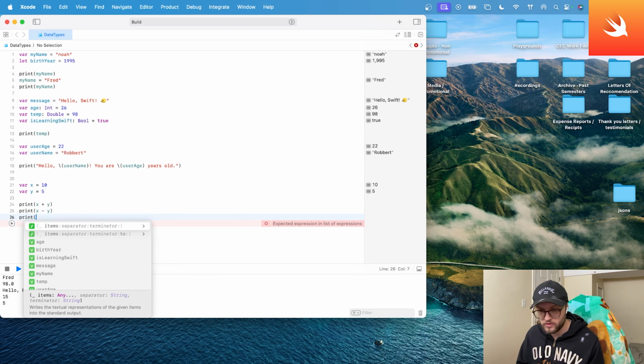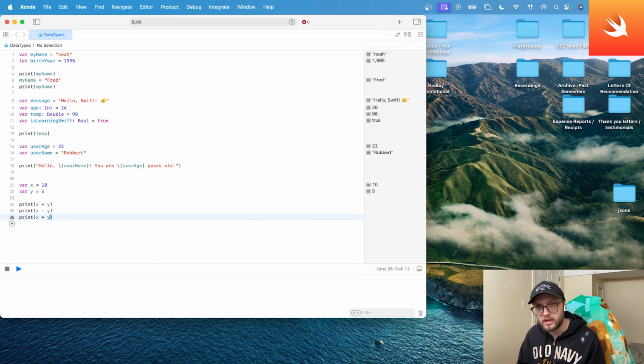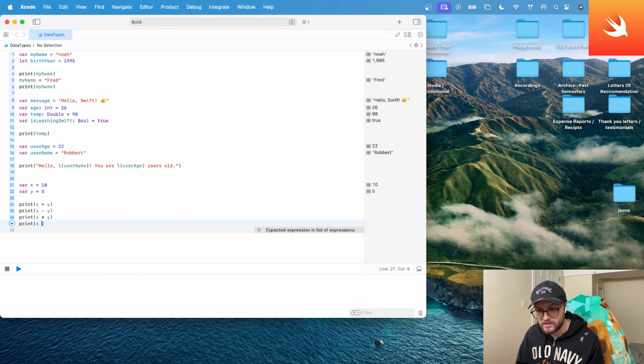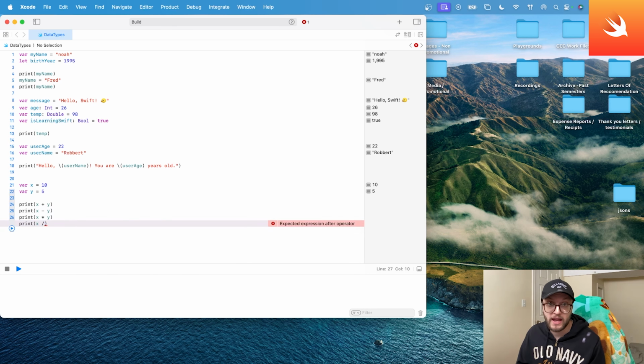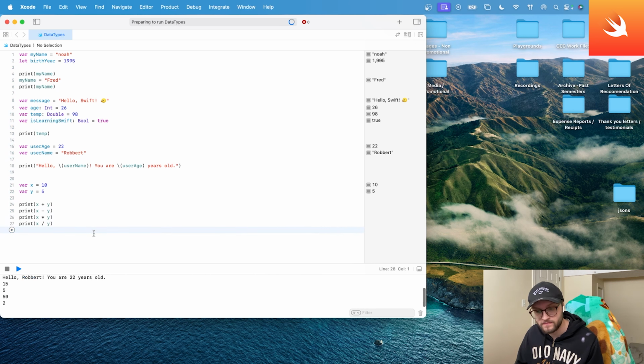Let's go ahead and print x times y. The way that we do multiplication in Swift is by using the asterisk, or Shift 8 on your keyboard. Print, let's do x, slash, so the one right next to the Shift key, it's also the question mark, y. So that is division. We can also do any other kind of mathematical equation, but those are the most basic ones.